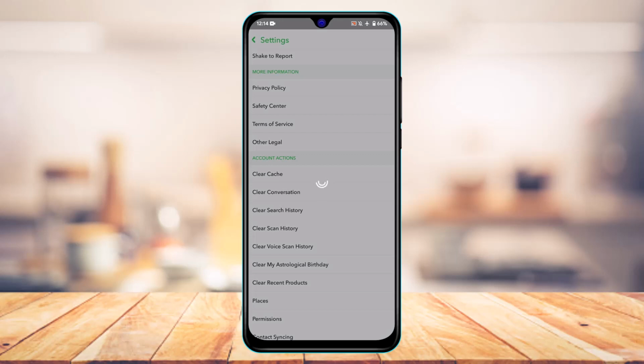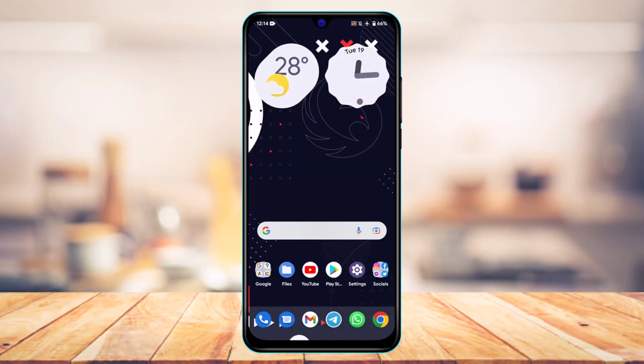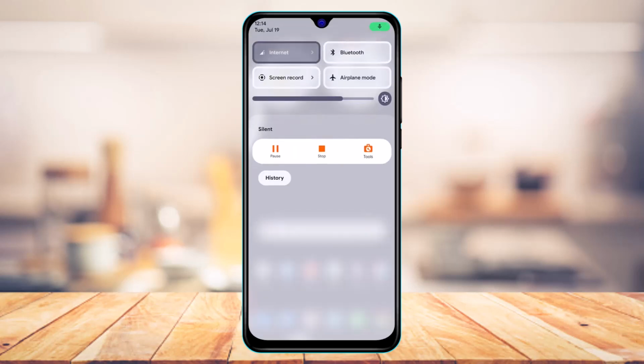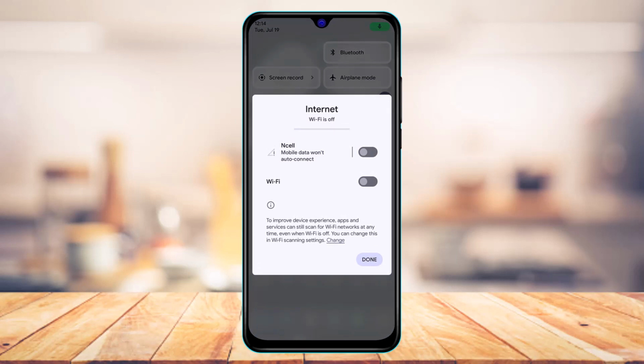Once you've taken a screenshot and cleared the cache, the final step is to log out of the Snapchat app. As you can see, we will exit and completely close the Snapchat app from the background as well. Now we can go ahead and disable our airplane mode as well as turn on our internet connection.